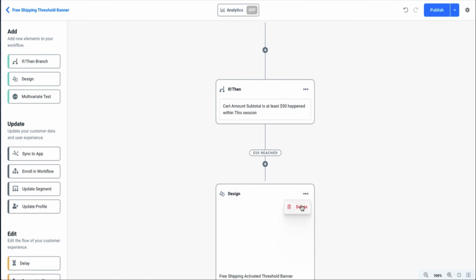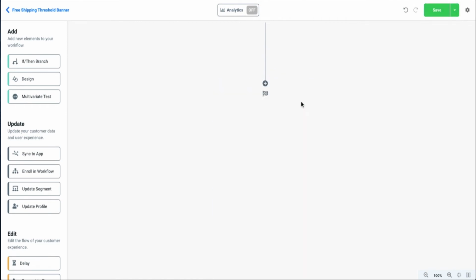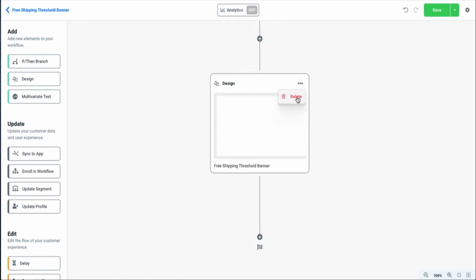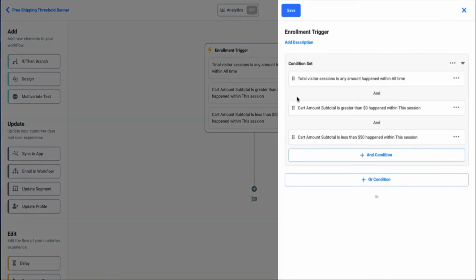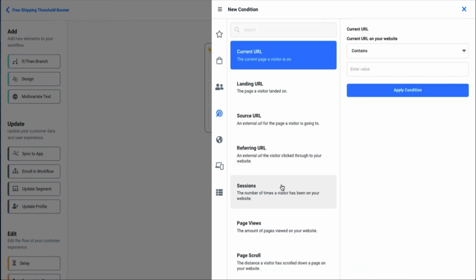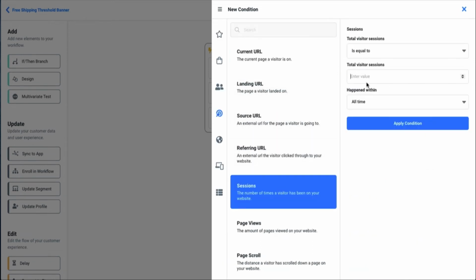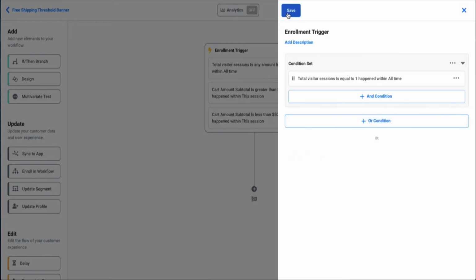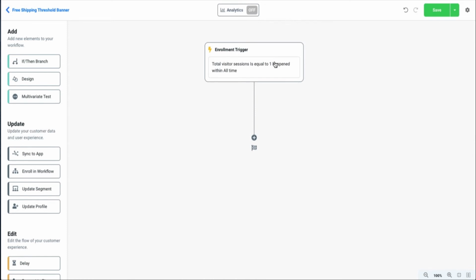So I'm going to clear all these things out. I'm going to start again from scratch. And we will change our enrollment trigger. Now this enrollment trigger will be much more like new visitors who have never submitted a form. So I'm going to go ahead and delete all this and we'll start from scratch. So let's say our website behavior sessions is equal to 1 all time. So that'll be new visitors. And we'll start there. Keep it very simple.